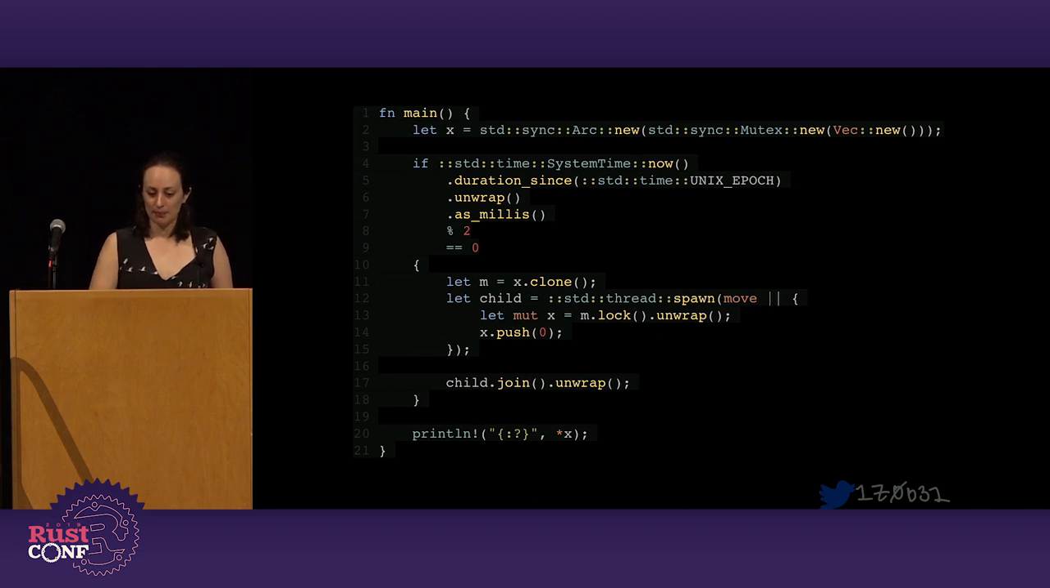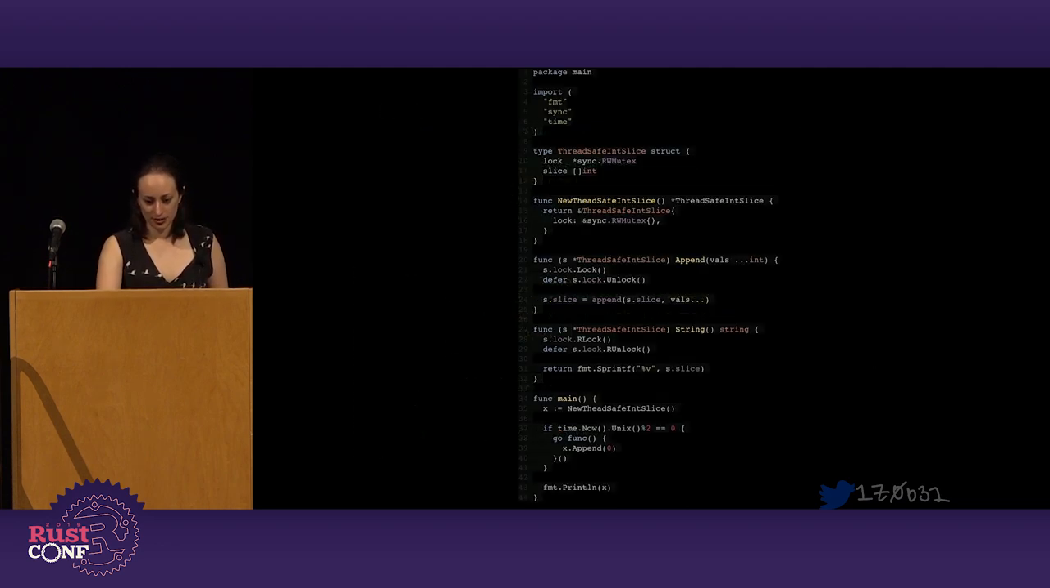So now, back to Rust, if we use an Arc and Mutex, I just was trying to omit the import statement so that things could be bigger font in here. Then now this program compiles and is safe. There's no longer a data race. Sorry if that's hard to read at the back. Basically, I made a thread safe int slice. Again, they don't have generics right now, so bear with me.